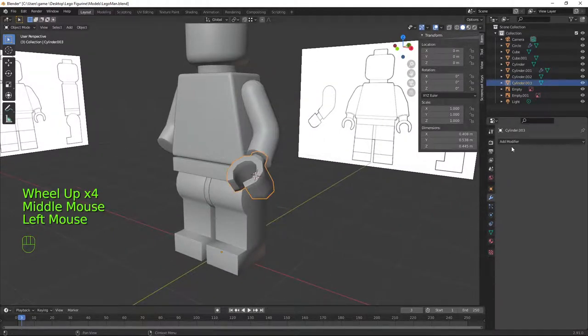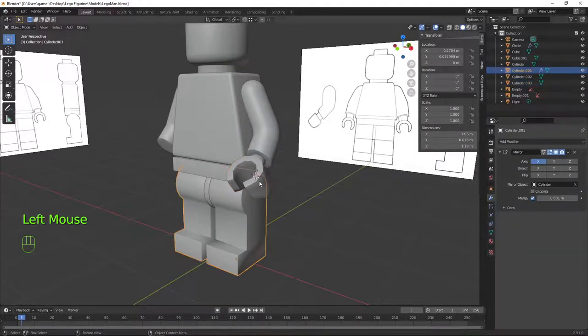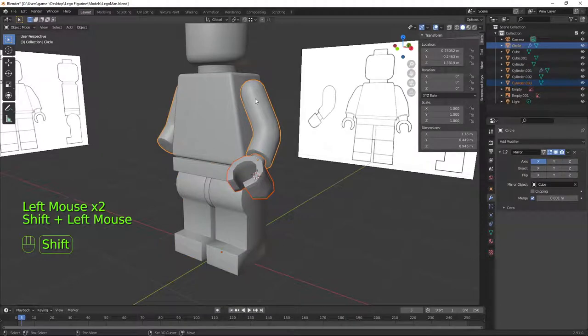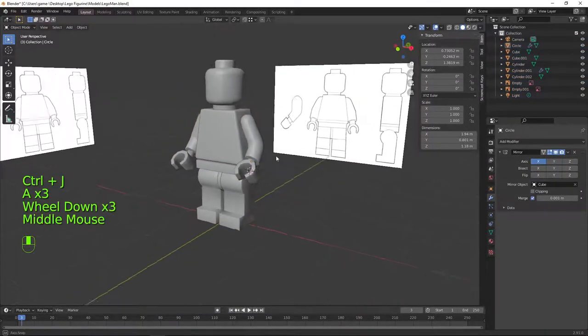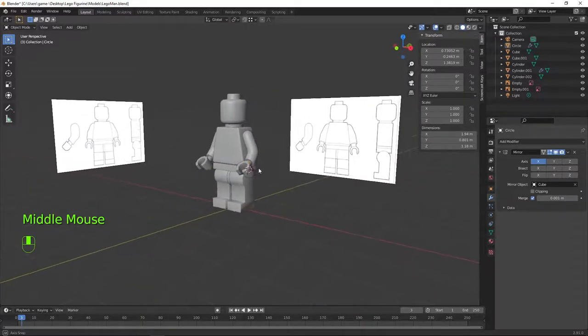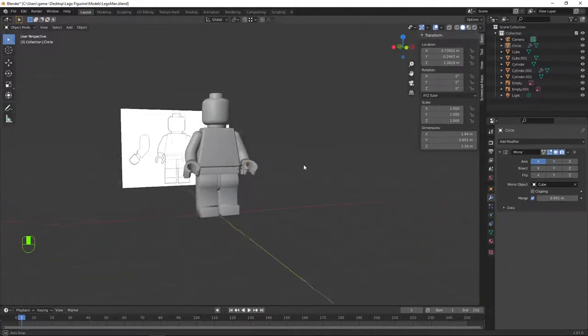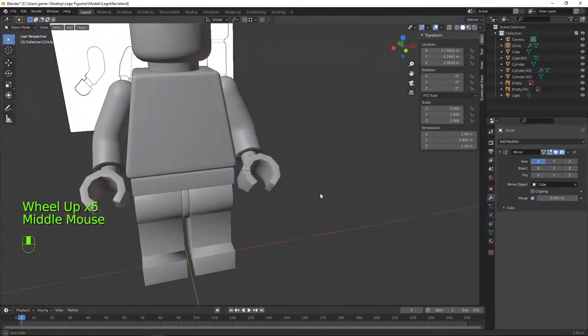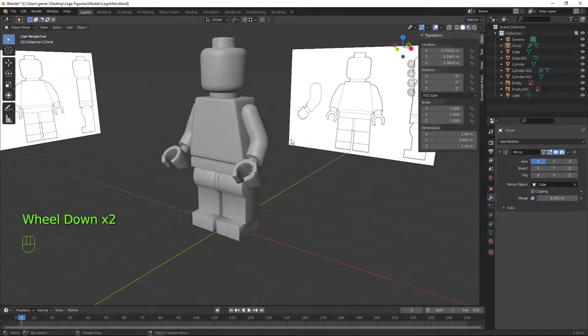And we've just had a quick mirror modifier on this. In fact, I won't do that. What I'll do is I'll click on this, click on the arms, and press Control and J and join them together. And there we have our basic Lego figurine, and that's where we will leave it for this video. In the next video, I will take that figurine, I will UV unwrap it, and then I will use texture painting to give it some color.